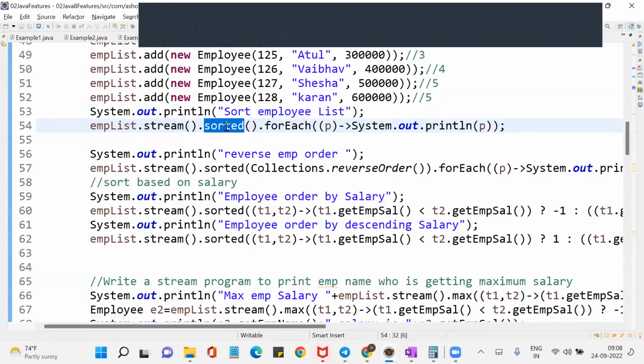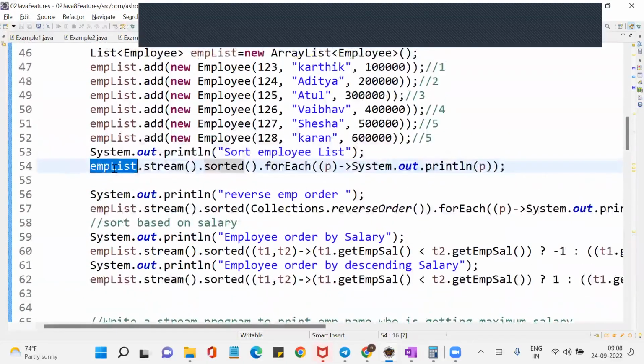Natural sorting order means the employee has employee ID, name, and salary, but on which will it sort? How does it know it has to sort on salary only, and why not employee ID? You have to implement the comparable interface, based on which you decide the type: employee salary, employee ID, or name. You can get sorted based on that.